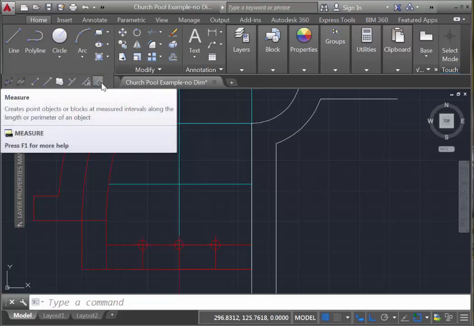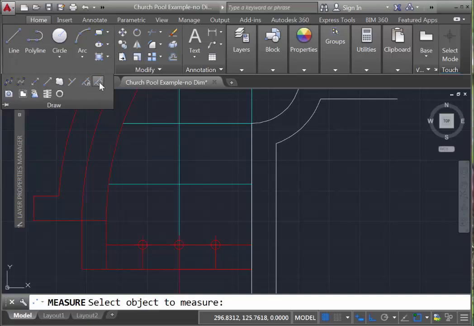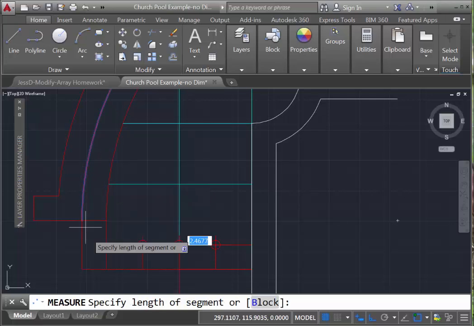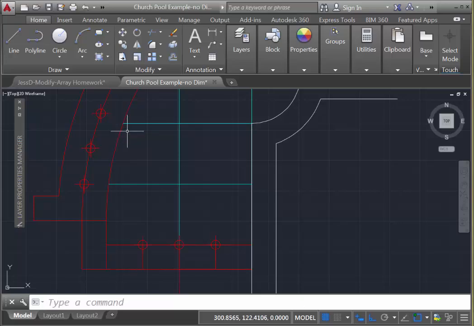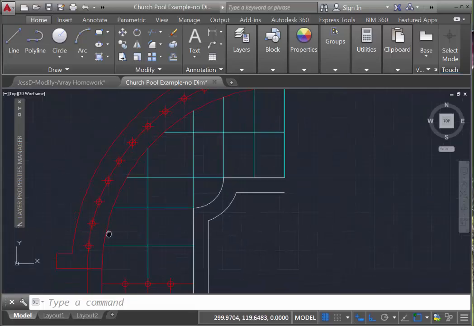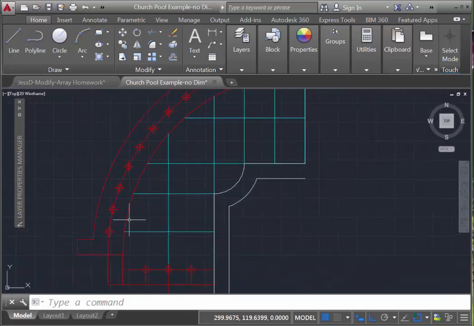is the measure command. And if you click on measure, we select the object to measure, which is this arc, and we can specify the length of a segment. And if we want this to be 3 feet long, we simply type 3 and hit return. And since we've already set the DDPTYPE, you can now see this symbol generated all around the arc.